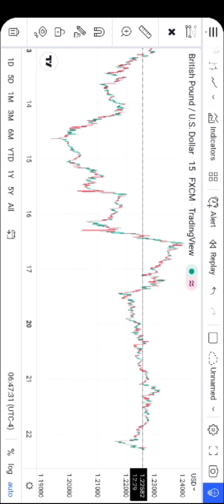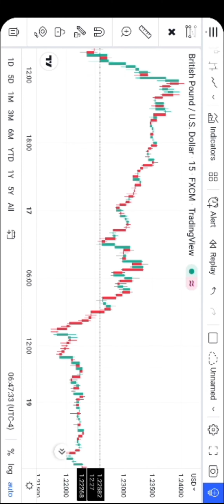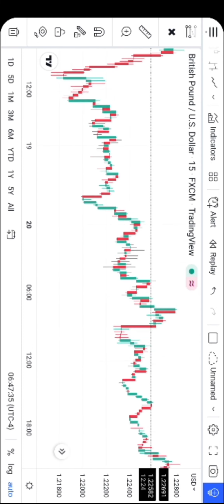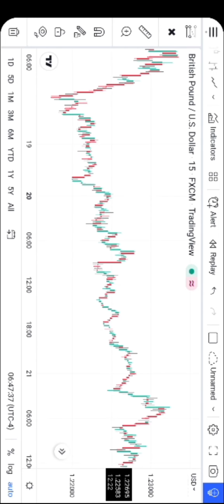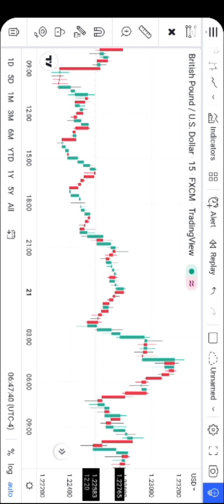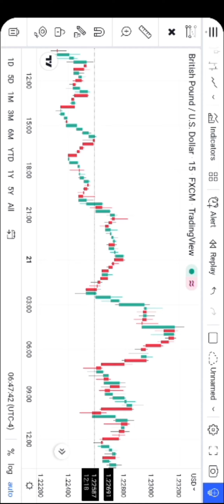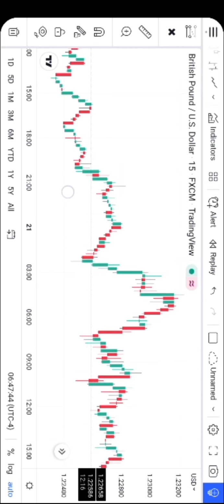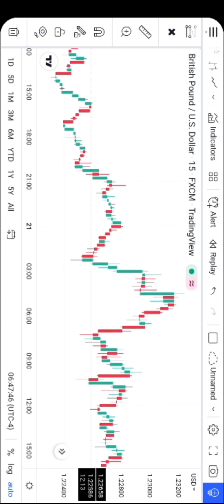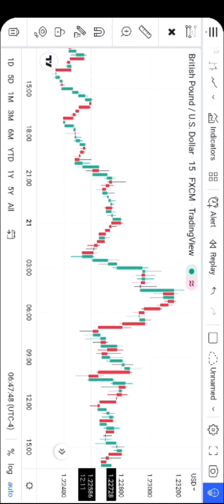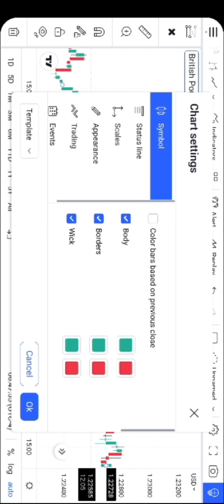All right, for some of us who like fancy, you don't want to view the chart with the traditional red and green candlesticks. The way to do that is to double tap on the candlesticks. It takes you to the properties, the symbols section. Here's where you can change your colors.